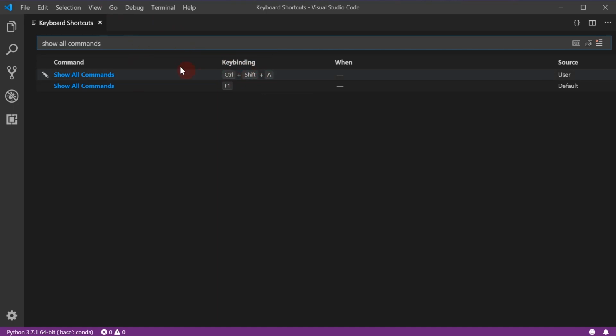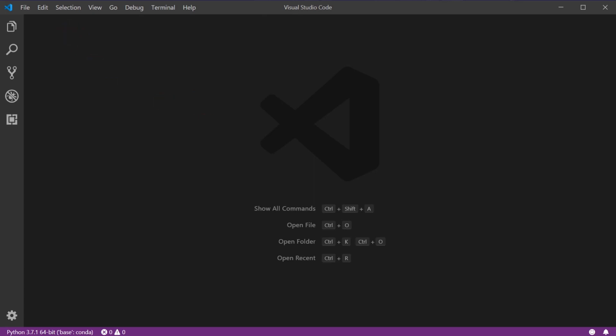So go ahead and change that keyboard shortcut. And I also like to change the go-to symbol in file. By default, I forget what it is, but it's pretty long, and I like the Alt plus backslash because I'm used to that from other programs. So make those changes.